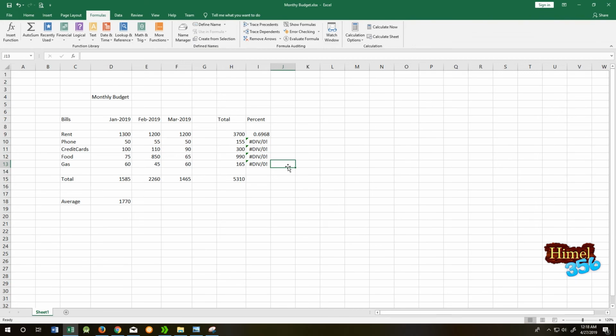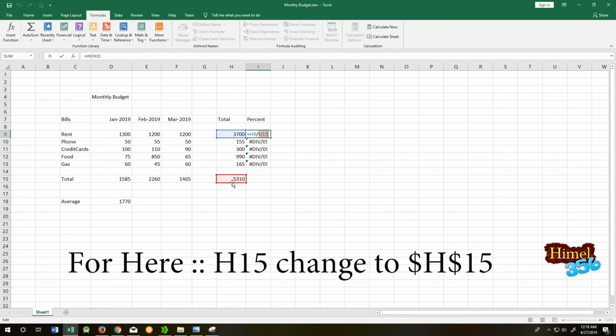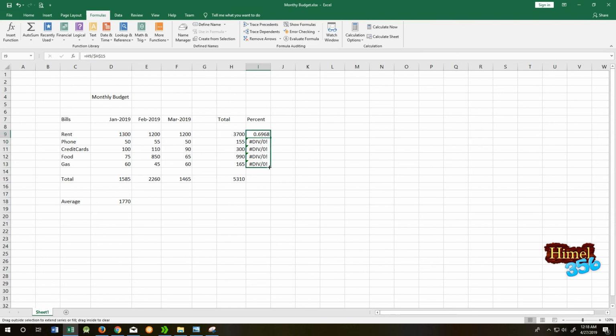So what's the solution for this? Let's come to our first cell, H15. This cell should be fixed, right? It cannot be changed if we copy the formula to all the cells. So for that we need to place a dollar sign before the column name, then before the row number. Press enter. Now select the cell and copy and paste by dragging it.